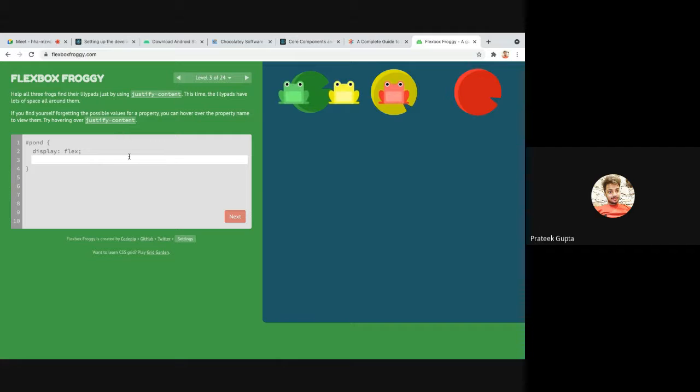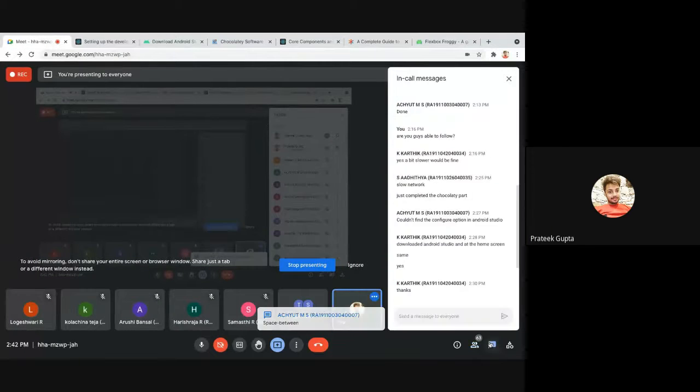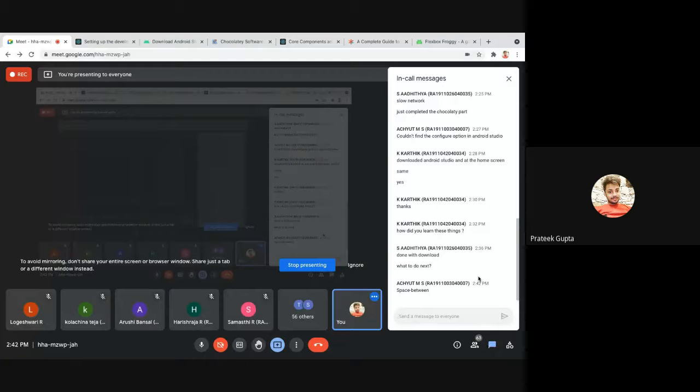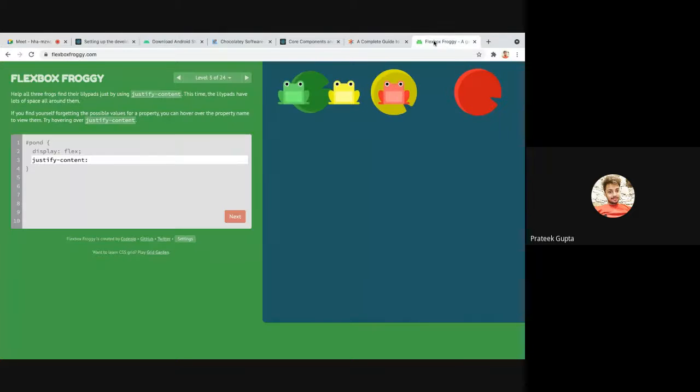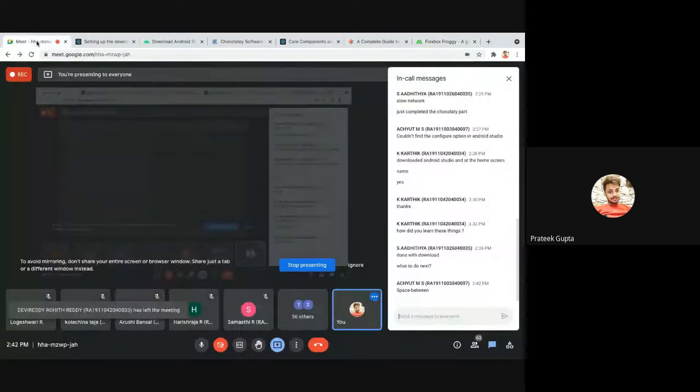So can anyone suggest the answer for this question? What should I use here? Center, space between, flex start, flex end, space around. Can anyone answer? Okay, so we got one answer, space between. Let's try space between. Yes. Anyone else wants to try?